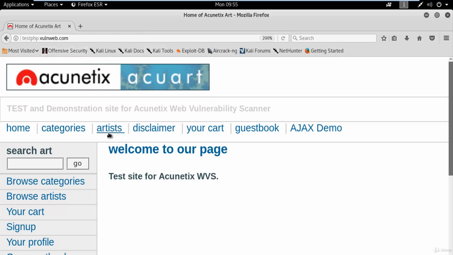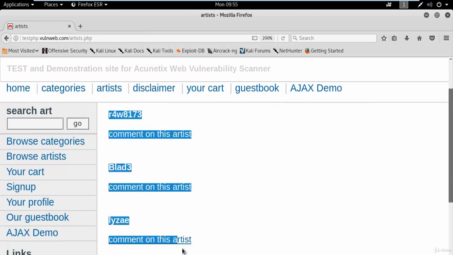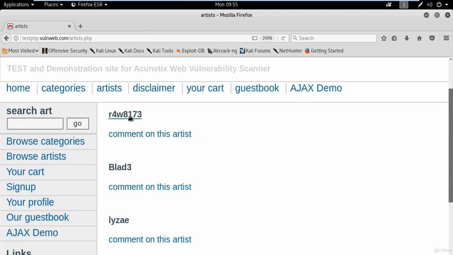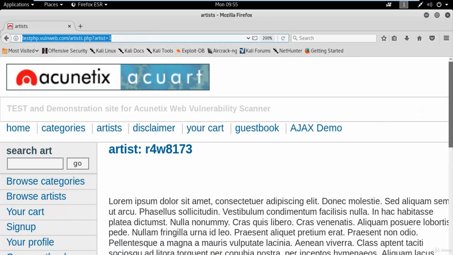To find out the link, you can click on a page inside this website. For example, if I click on artists, you can see there are 3 links available, so you can click on any one. If I click on the first one, I get a link in the URL area, which is testphp.vulnweb.com/artist.php, which is a page, and ?artist=1, which is a link inside that page.